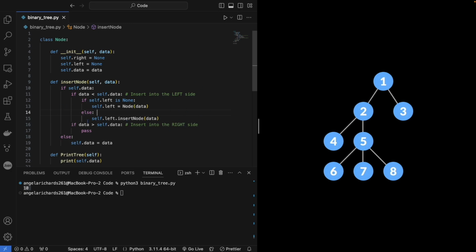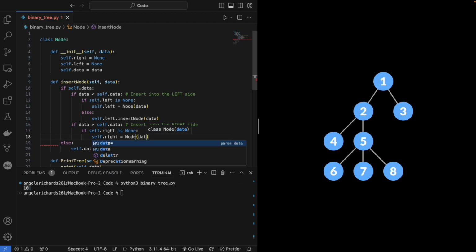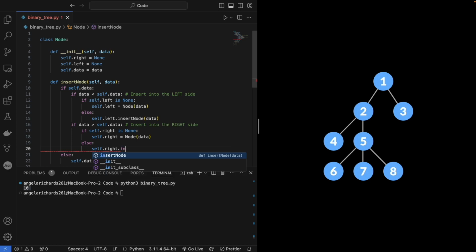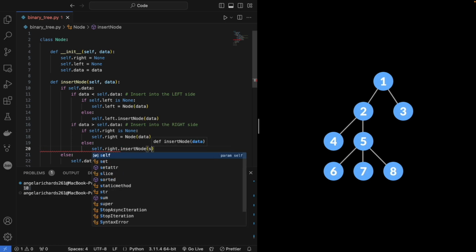Cool. And if we want to insert it into the right side, we would literally do the exact same thing. We would not pass, but we would check to see if it actually exists. If self.right is None, then we create a new node with the data. I could copy and paste, but I like typing. Otherwise, we call right. We use right to call the insert node function with our given data.